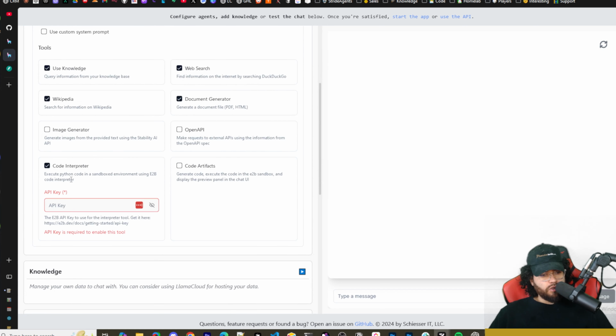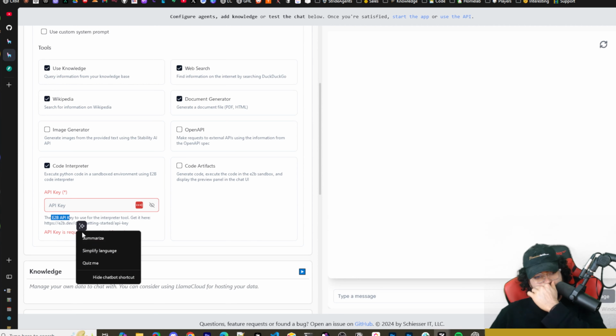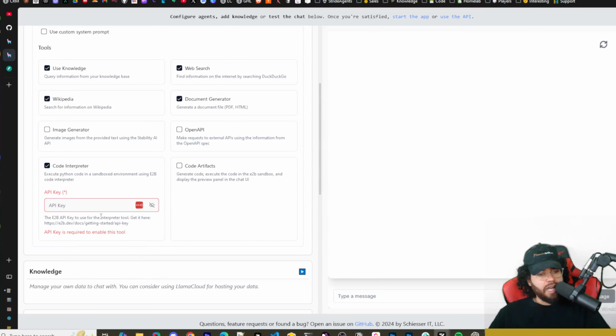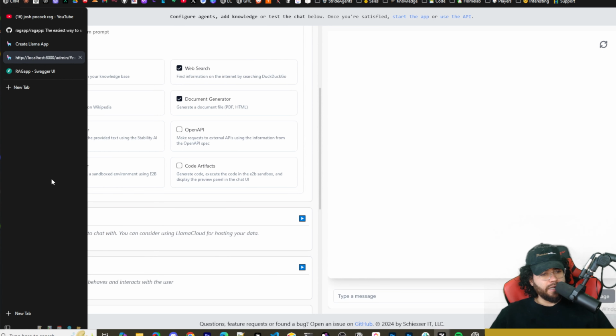And then we have code interpreter. So execute Python code in a sandbox environment using E2B code interpreter. So we've covered E2B on this channel many times, or a few times, about 2 or 3 times. But basically, if you want to use this, you would just go to e2b.dev and get an API key right here. You can get one for free. I'm not going to bother using it right this second, but you could go ahead and use this.